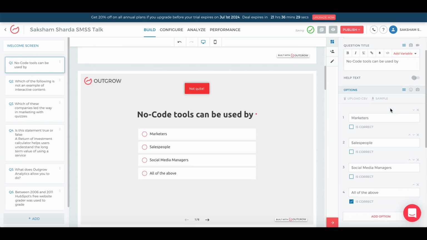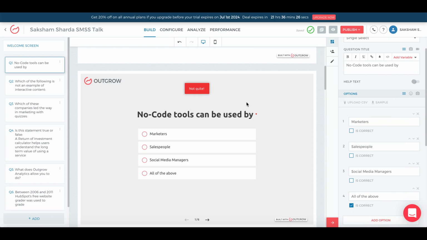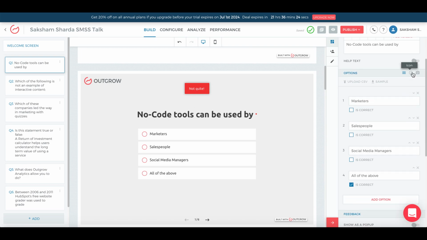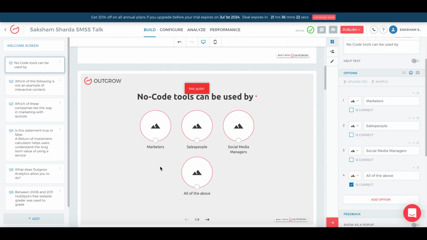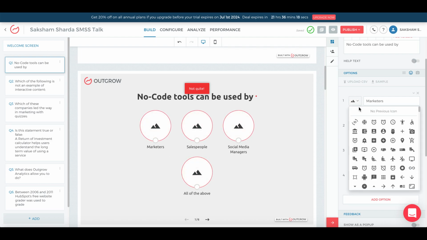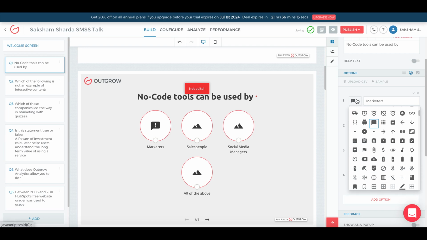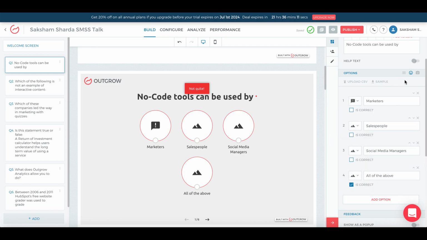So that's what you can do to the question itself, but the options too, you can add icons to the options so that instead of just text, you can have different kinds of logos that are showing here. You can pick from any of these, and so you just make it more fun to take by customizing it more.